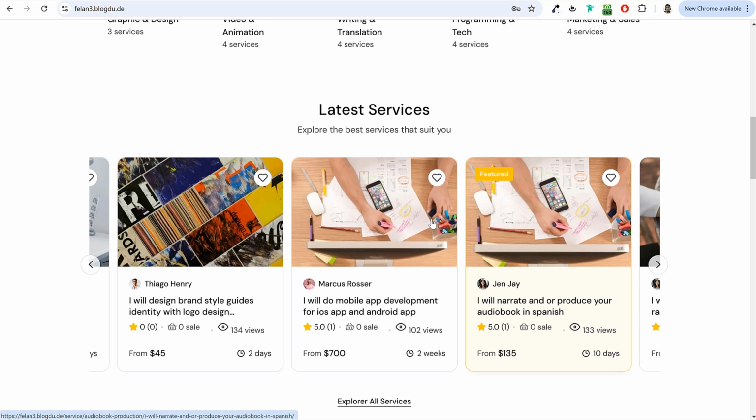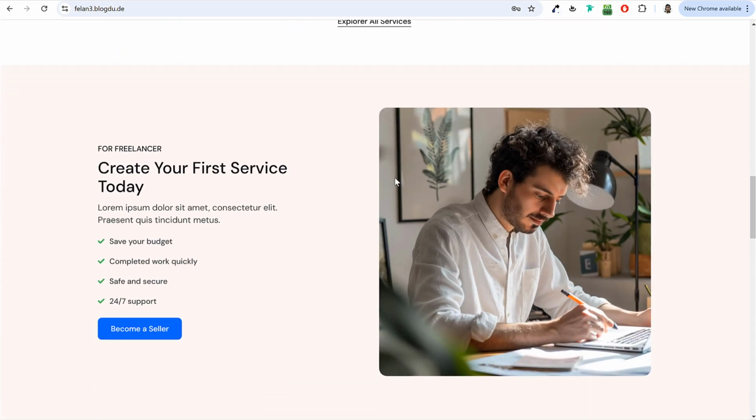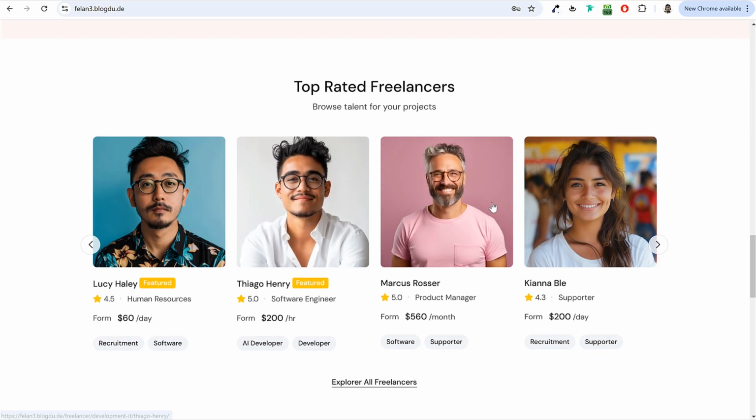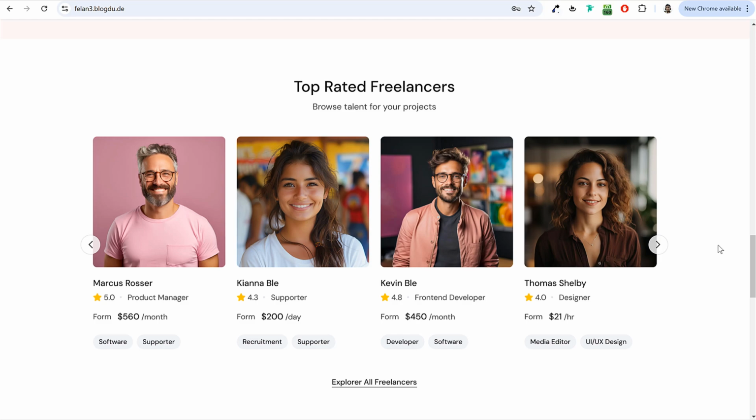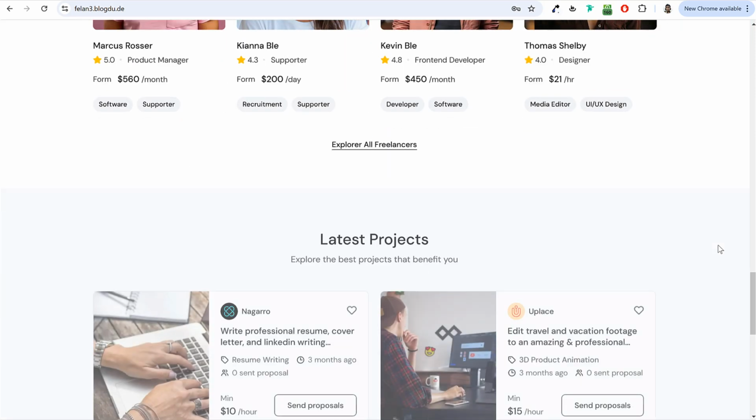You can also feature some services. So somebody can pay you some money to get their services featured on the homepage. Then you have this option. If somebody wants to become a freelancer, they can click on this button, sign up on your website as a freelancer, and they can sell their services. Then we'll also see how to display this thing. This is a top rated freelancer section. So all the top rated freelancers on your website.